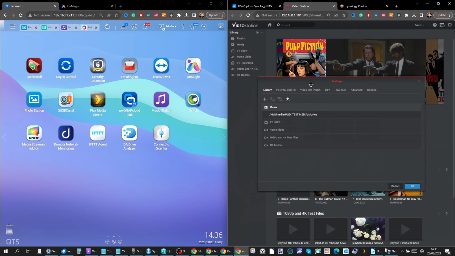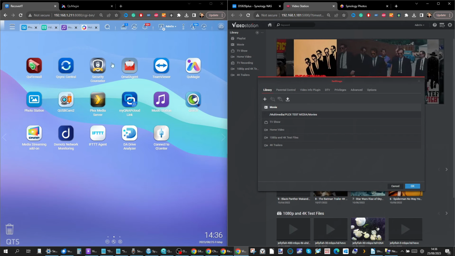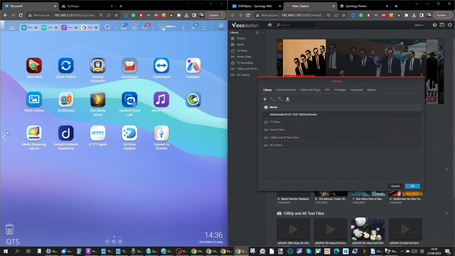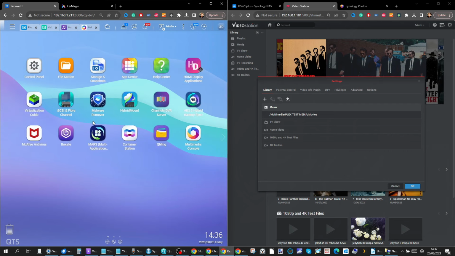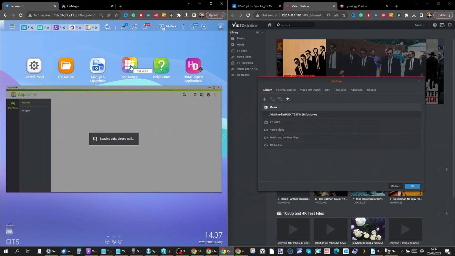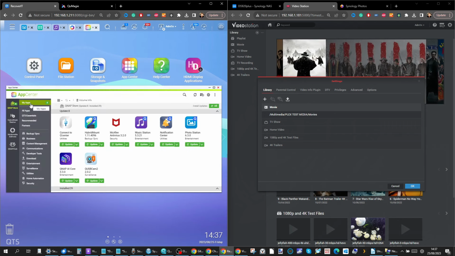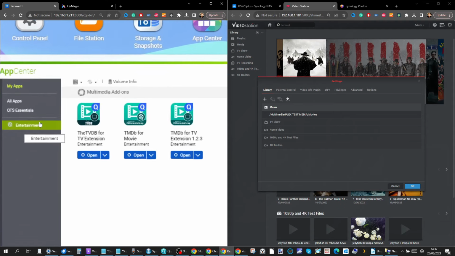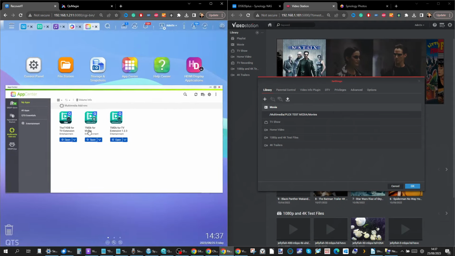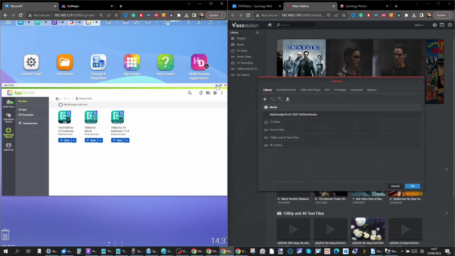So for those that aren't aware, when you are setting both of these devices up for the first time, they both give you the option of crawling the internet for metadata based on your media. In the case of the QNAP, you go into the App Center, and on the left hand side, Multimedia add-ons. You got the option to add these to allow the system to scrape that metadata. You just download the plugin, install it, and it runs.